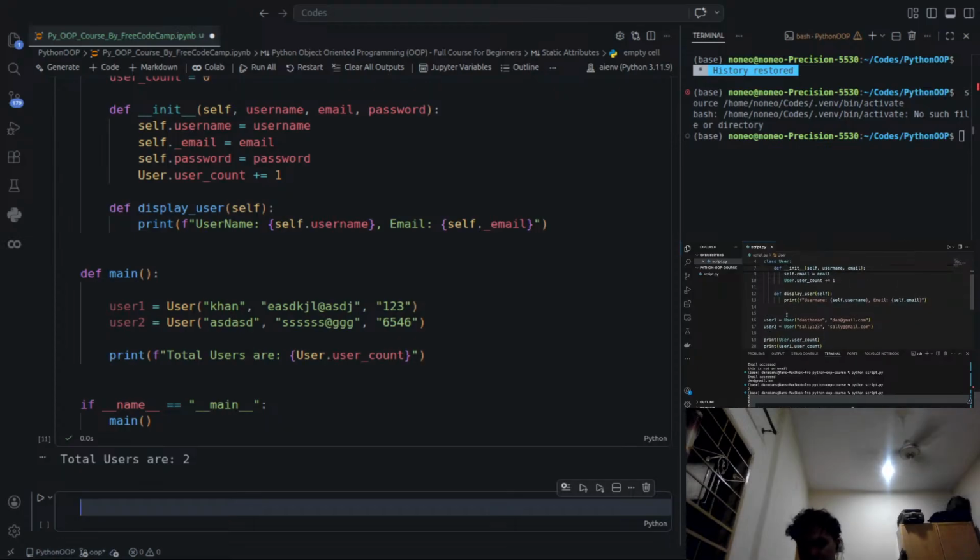So just to summarize, instance attributes are unique to each object and are accessed within the class using self dot and then the attribute name. And they are ideal for storing object-specific data. So, unique data effectively. The username is unique, the email is unique. If it's a dog, then the breed needs to be unique to that particular object.